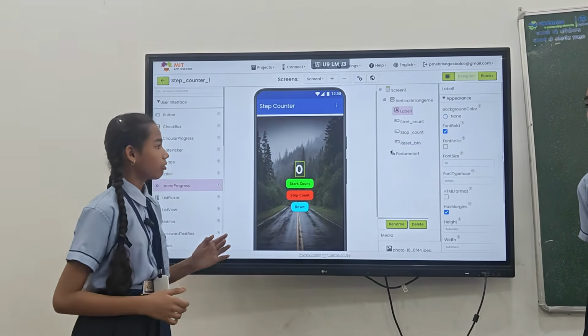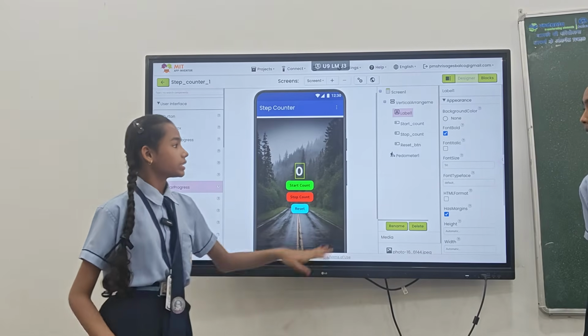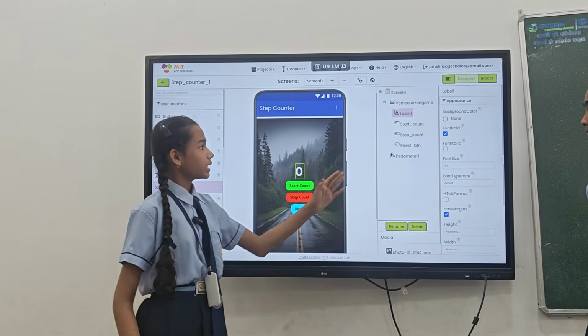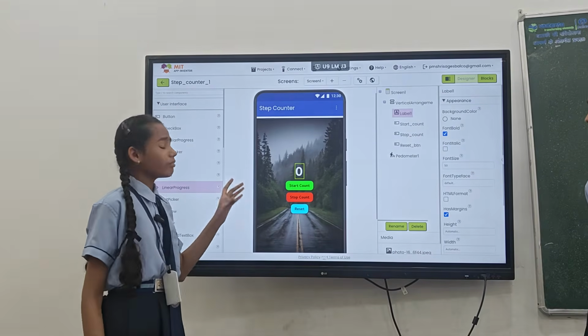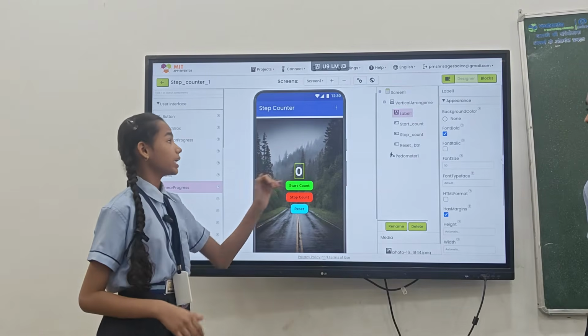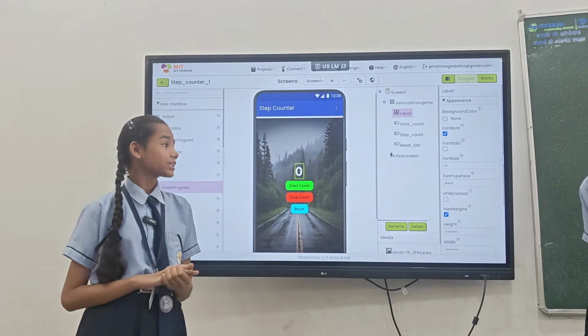This is the label of our app, Step Counter. Its font size is 50 and its font is bold. Because we have used a background image, we don't use any background color here, and its text color is white.